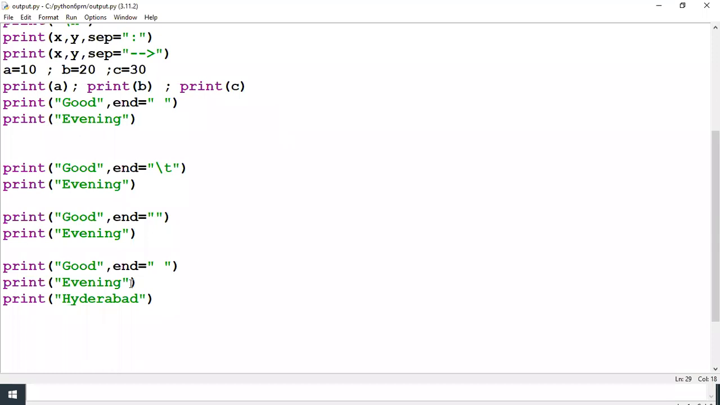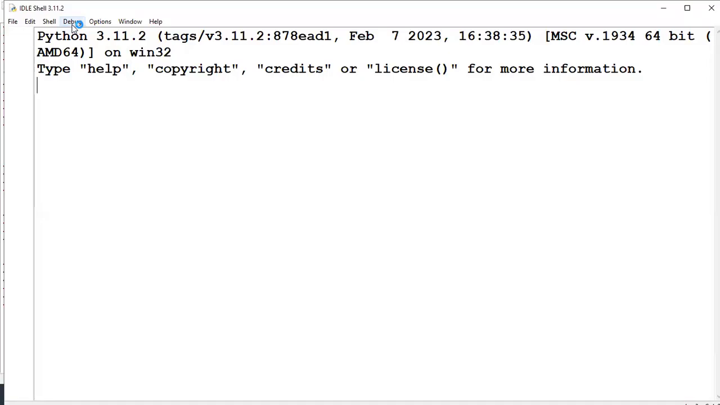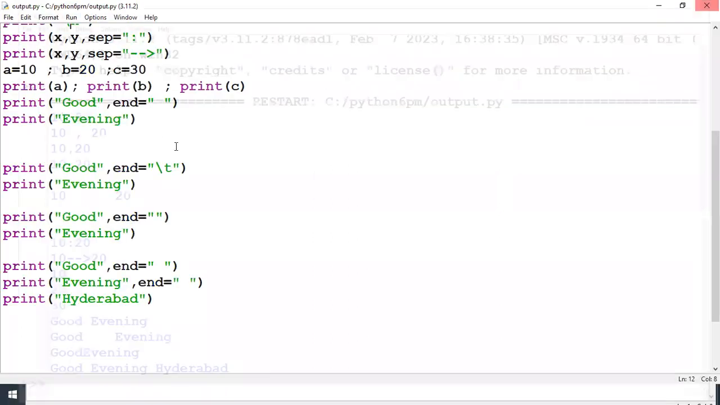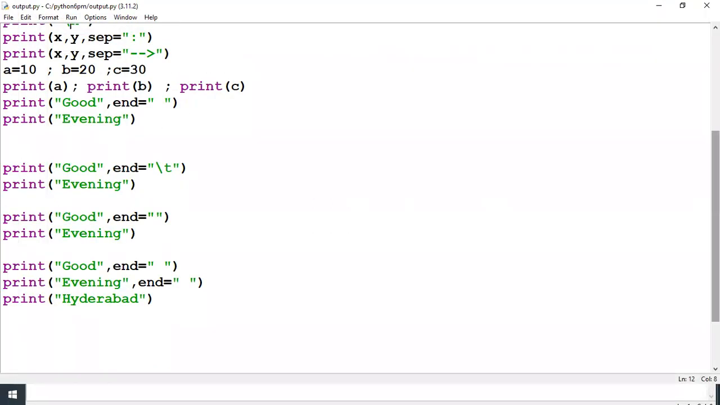Now after this evening, type comma and say end equal to space. Run module. Good space evening, good tab evening, good evening Hyderabad. Understood, everyone? That is the behavior of the print statement.